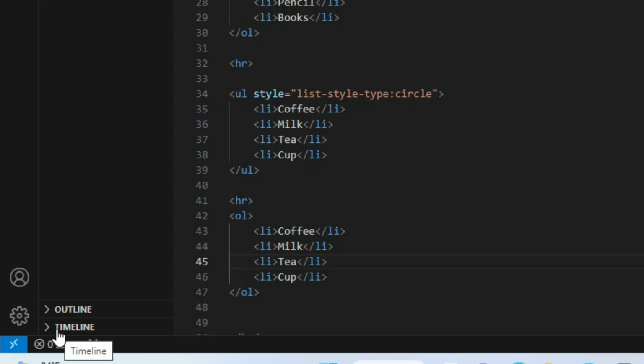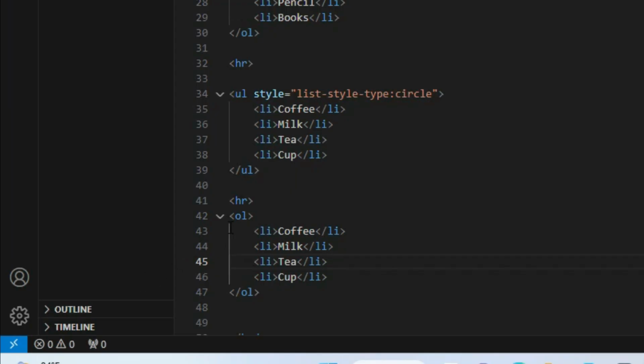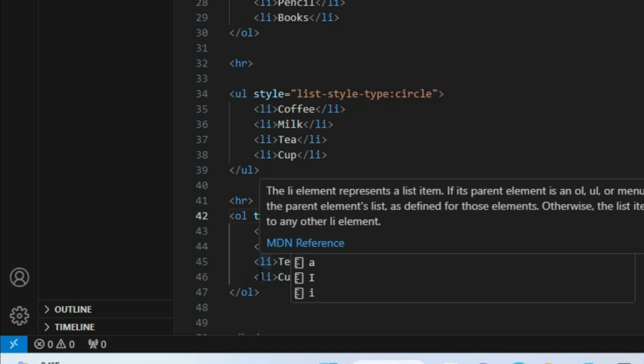Now, if you want to actually change the display form, that is, you want to change this one, two, three to another one, maybe I, and so on and so forth. If you want to change it, or capital I, small I, you just have to come here and put your type attribute. This time around it is the type attribute. Don't make use of style again. You make use of style in your UL, while in OL you make use of your type attribute, because you want to change the type of the listing.